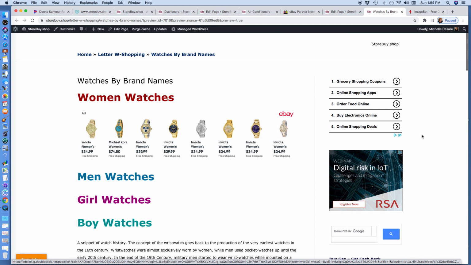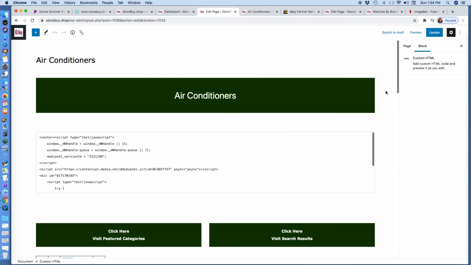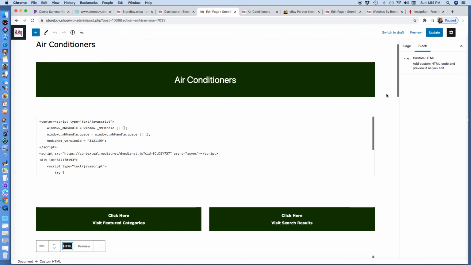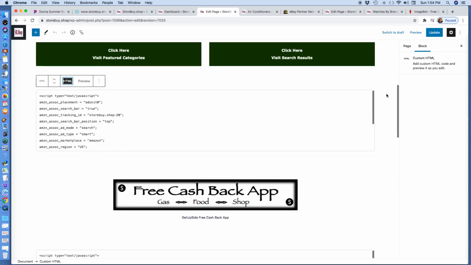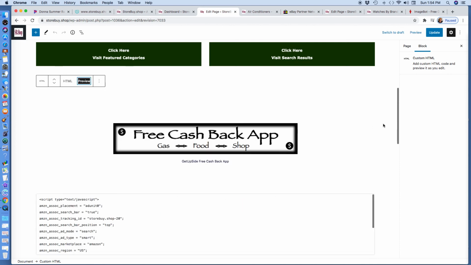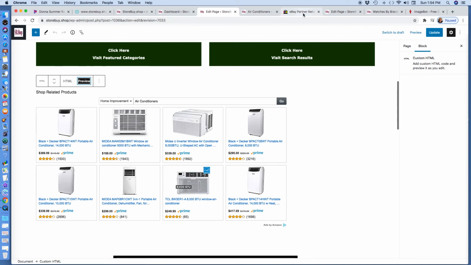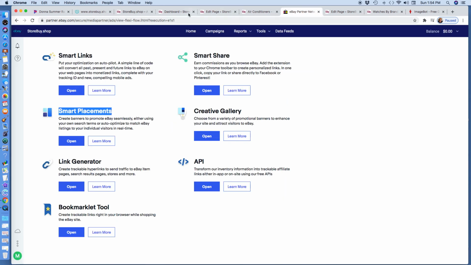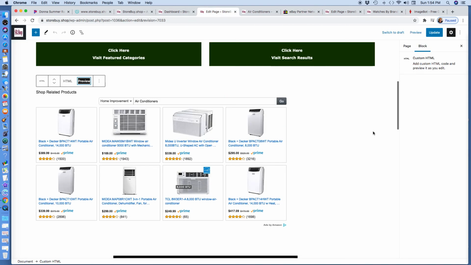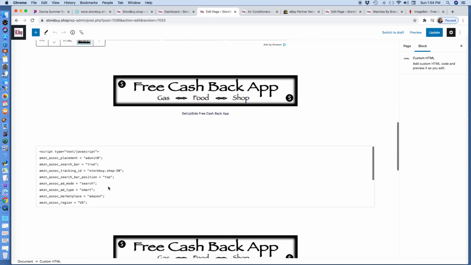I'll click on this preview, Amazon native ads. And after learning how to use eBay smart placement ads, they're similar to Amazon native ads. They automatically update. All you do is tell the company what kind of code you want. You copy the code, you paste it, and it works. This works fine. It's seamless. And I'm going to show you. Preview. I'm in the edit section here.